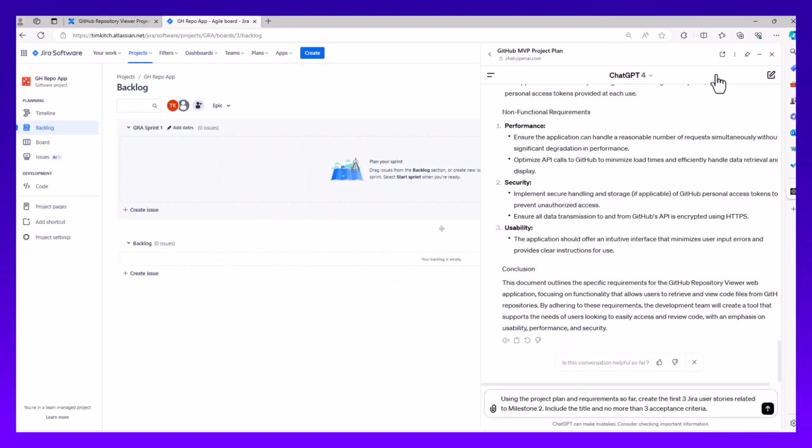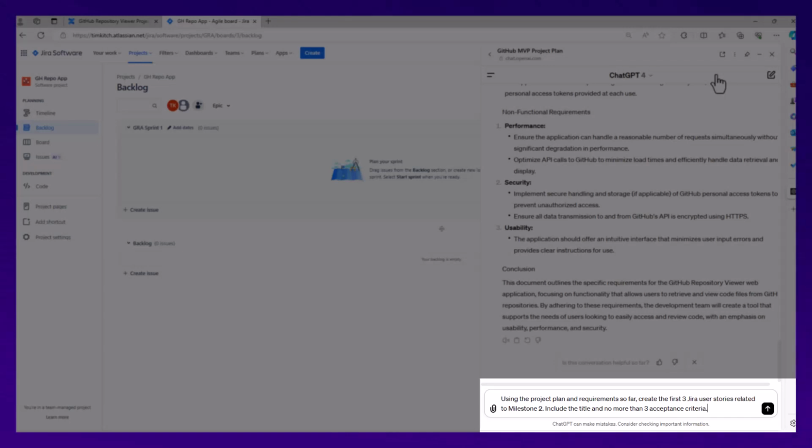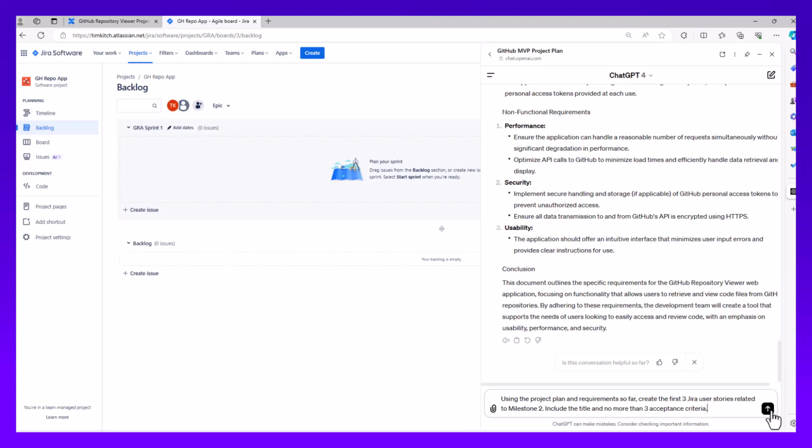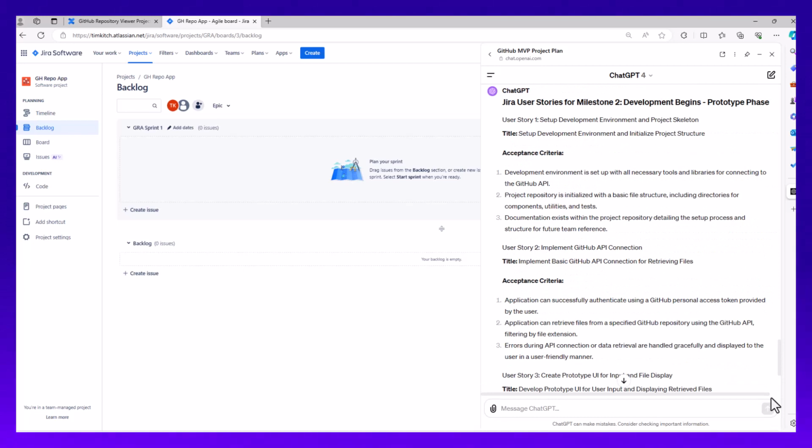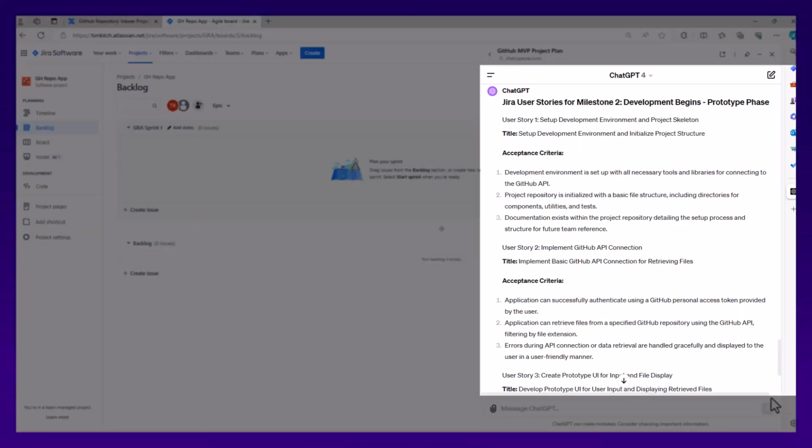ChatGPT can also help us create user stories. So here I'm in my Jira board, and I have asked ChatGPT to use the project plan and the requirements so far, create 3 Jira stories, include the title, and no more than 3 acceptance criteria for each story. ChatGPT generated our 3 user stories per our requirements.